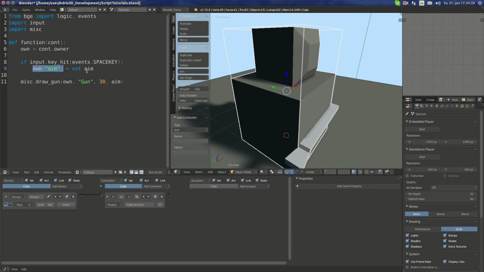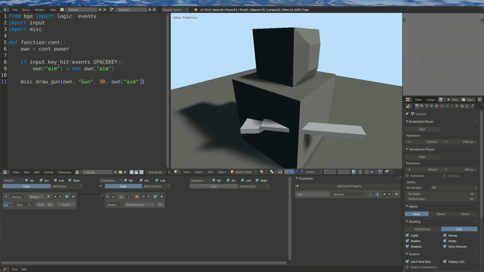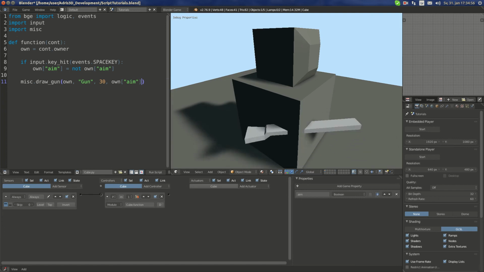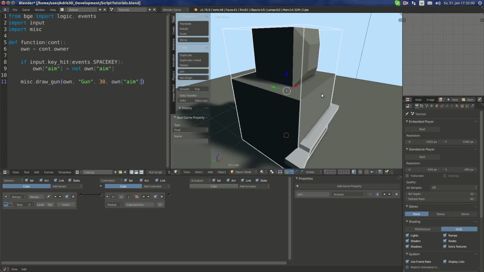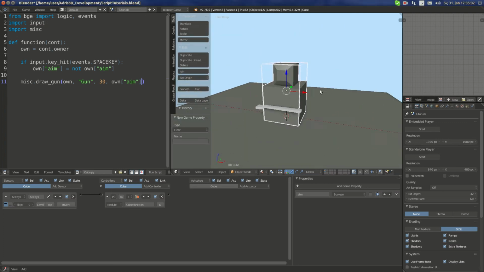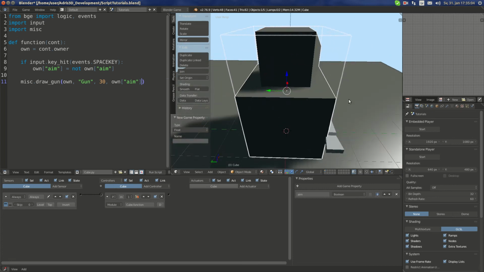This is a way that you can easily replace it, sorry. And now I'm gonna add a property to the player called aim. Now I hit space, it equips. I hit it again, it disequips. Yes, this is the best way that you can make your character draw your gun easily.